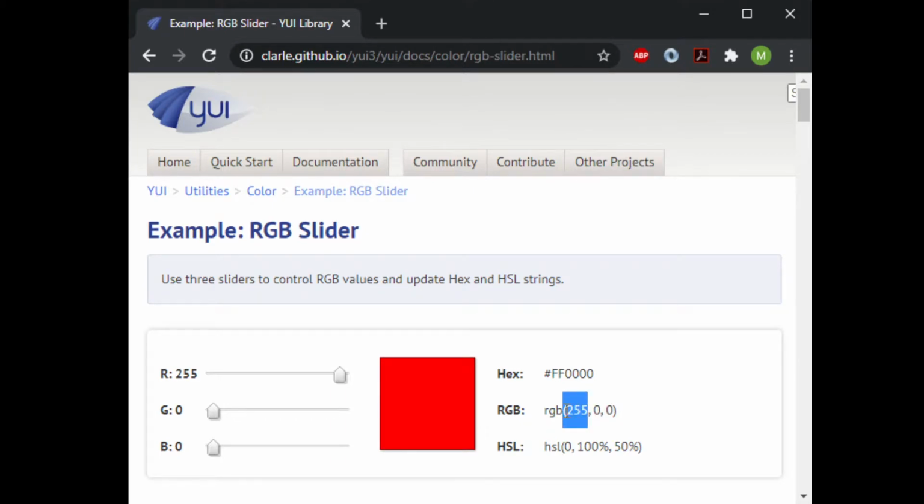And the numbers are based on a byte. A byte is 8 bits and can hold numbers up to 255. So at 255, I have full amount of red in there. Now, if I don't work in decimal and I work in hexadecimal, and we'll learn how to convert these later, 255 in hexadecimal is FF.